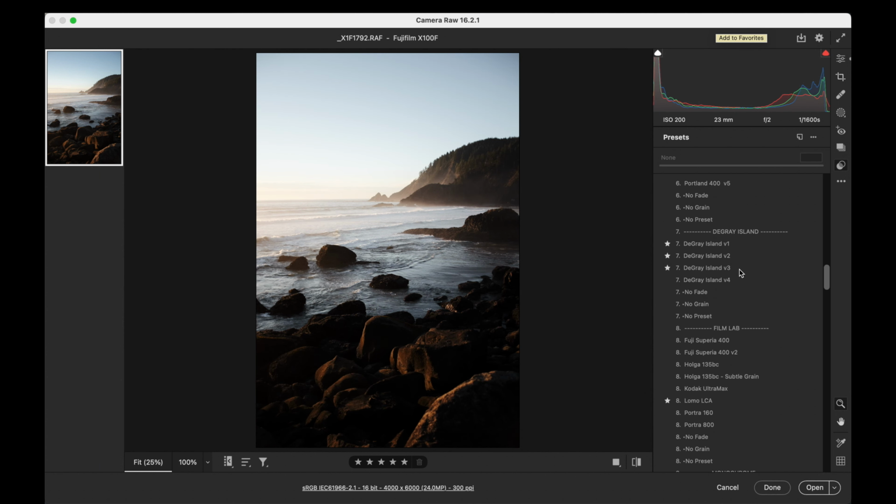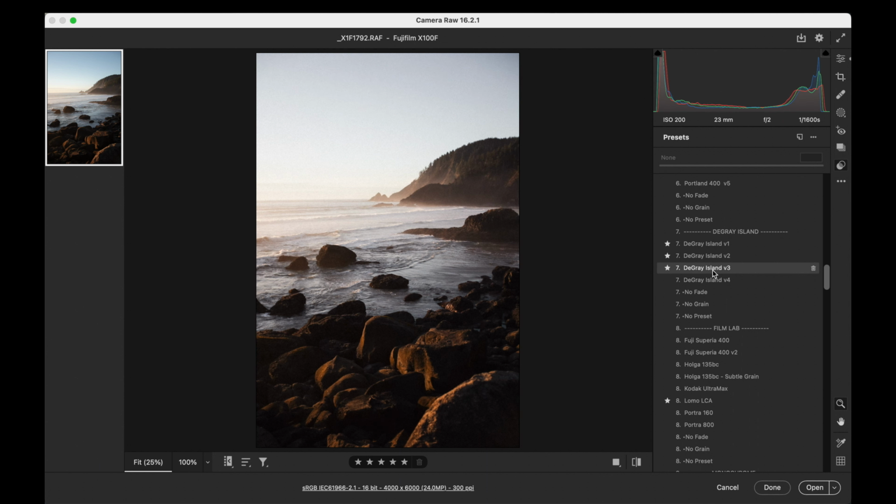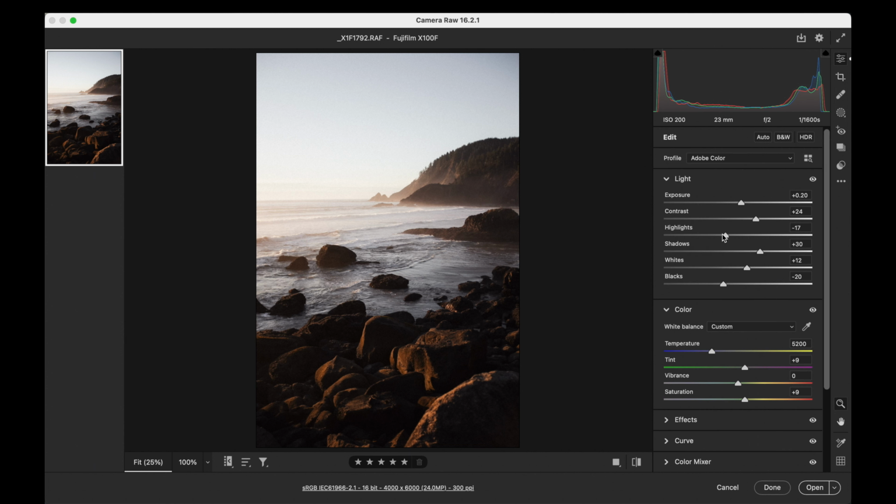Let's try something weird. Let's try it to Gray Island. Okay, nice and heavy-handed here. Go for something extreme to give you a good idea of how these work. So, back to the Basics panel to calibrate this thing to our photograph.